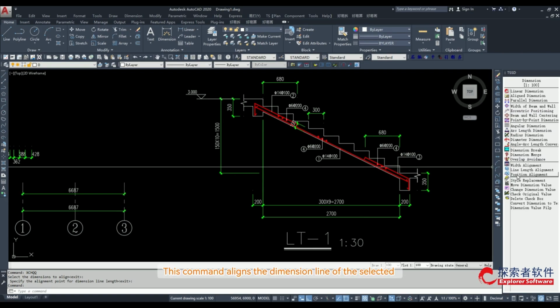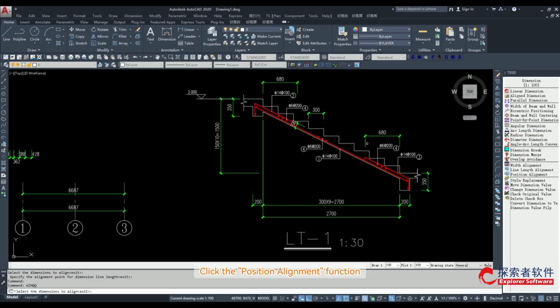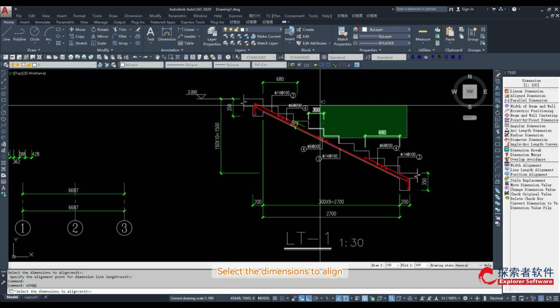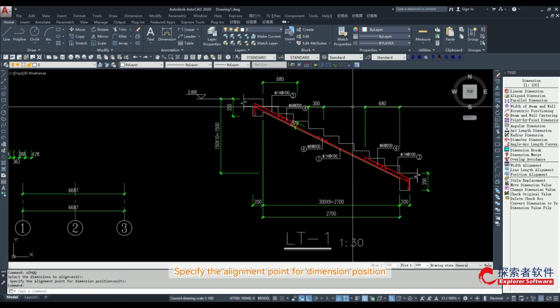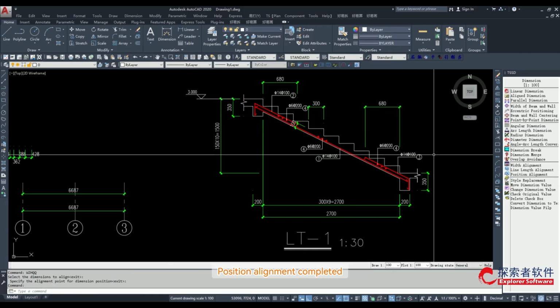Position alignment. This command aligns the dimension line of the selected dimension with a specified point. Click the Position Alignment function. Select the dimensions to align. Specify the alignment point for dimension position. Position alignment completed.